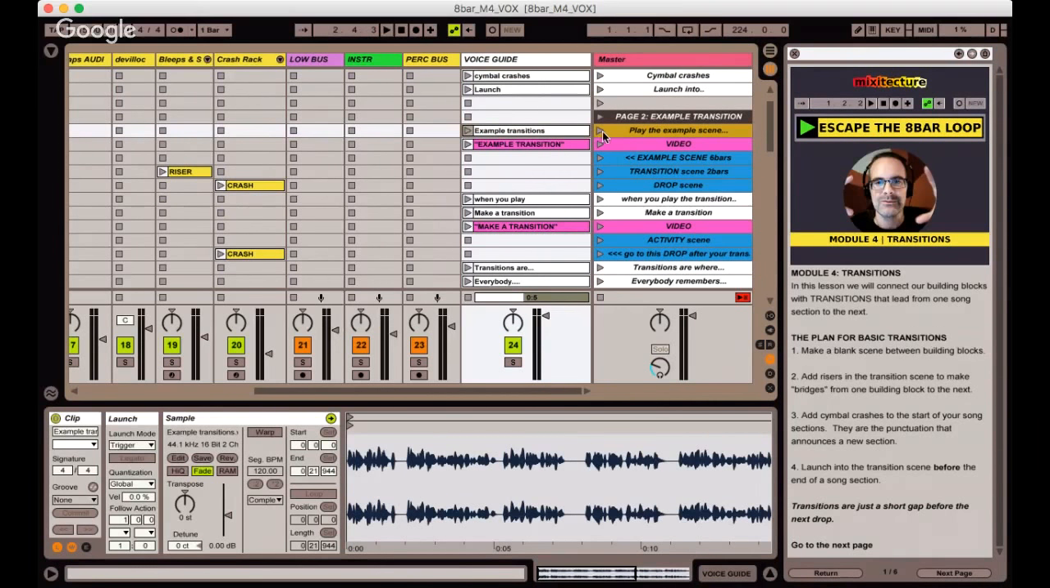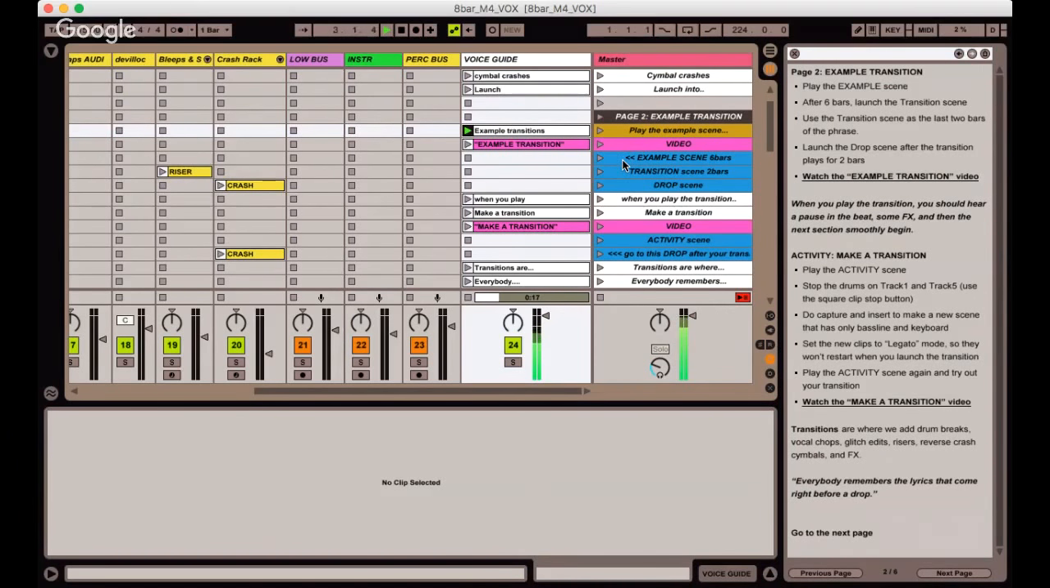And page 2, example transitions. Page 2. I made an example scene for you to hear how this works before you make one.